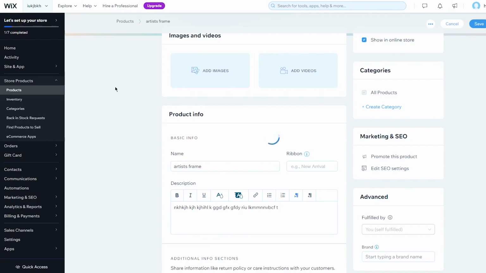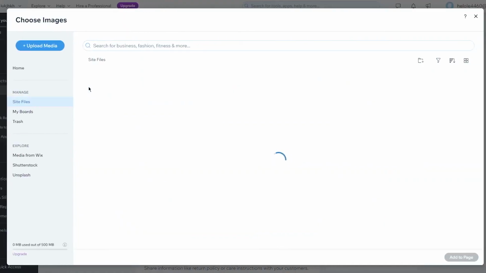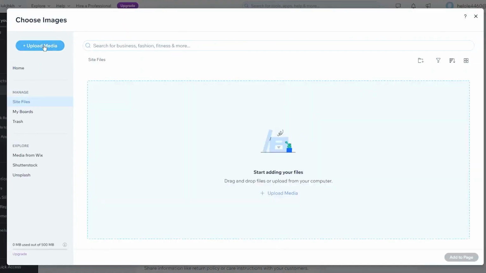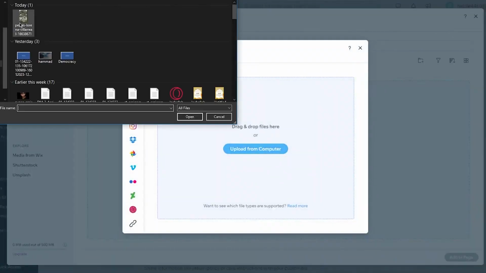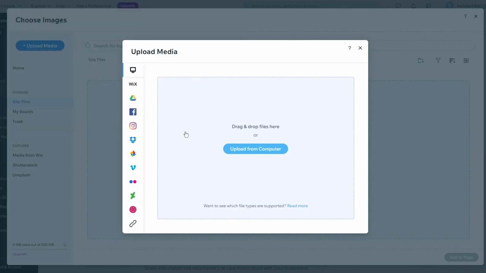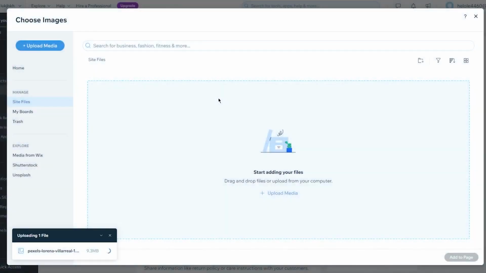Once we do that, it opens the media dashboard, so we're just going to wait for it to do that. Upload media, upload from computer. Once it's all done, we're just going to click on the image. And once you click on the image, we wait for it to load everything up. It takes a few seconds, depending on how big the image is.